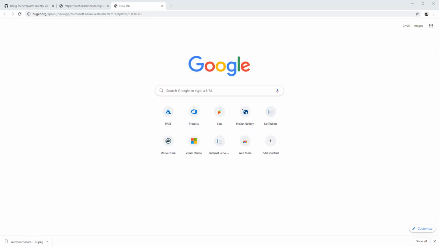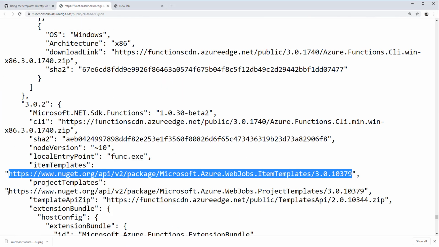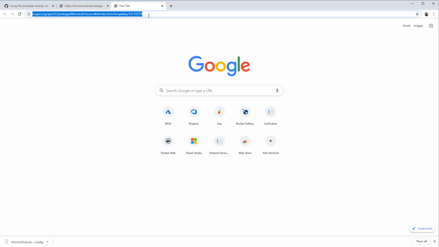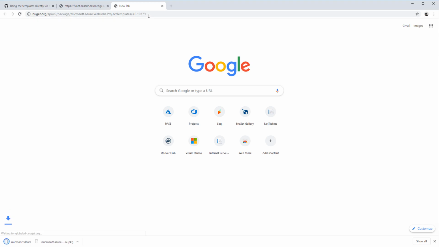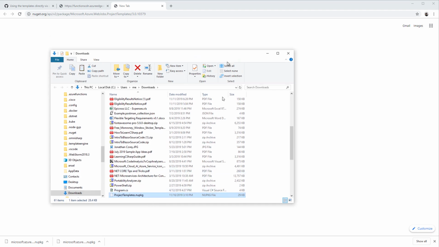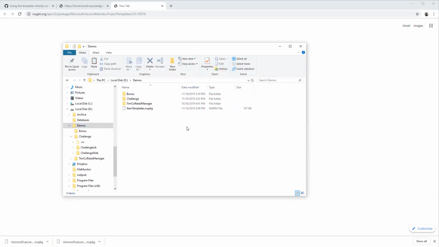Okay, and now we're going to do the same thing with project templates. There we go. We're going to copy that, and we'll paste it in here and go. It's going to download. Once it does, we have project templates, which we will rename project templates. And we're going to move them out of here and put them into demos. Okay? So now we have item templates and project templates.nupkg in our D-demos location.